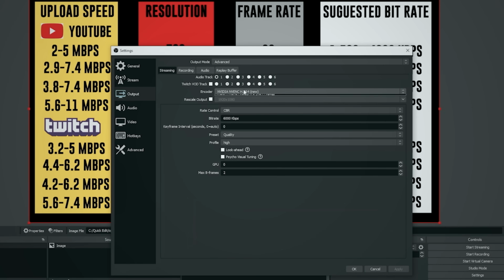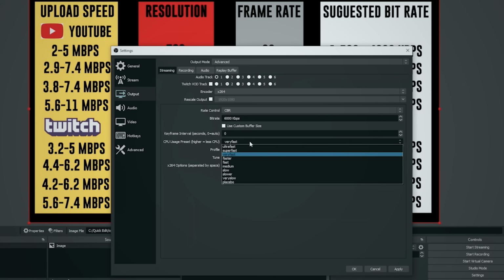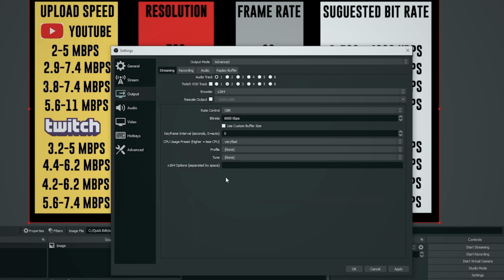But if you're in x264, you're going to go ahead and do the same thing. You're going to set your bitrate right here to 6,000 if you're going to be streaming in 30 frames per second, and you're going to adjust your CPU preset usage to something that's reasonable, good quality, and won't tax your machine too much. You will have to actually mess around with this if you notice problems with your machine. We'll get into that in a minute.